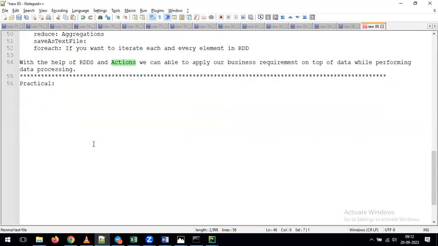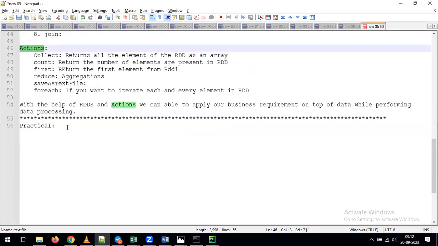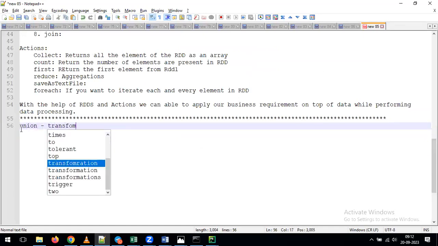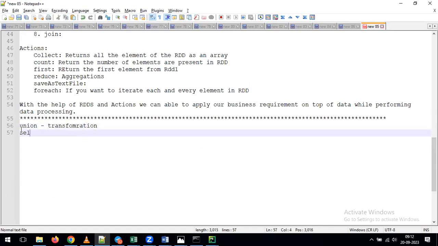In general, in SQL we are using union. In the SQL side, union is a transformation. And if I give the select, this select I can call an action. With the help of select, we are just going to retrieve the data. After applying the union, whatever data we are getting, you want to display in the output.